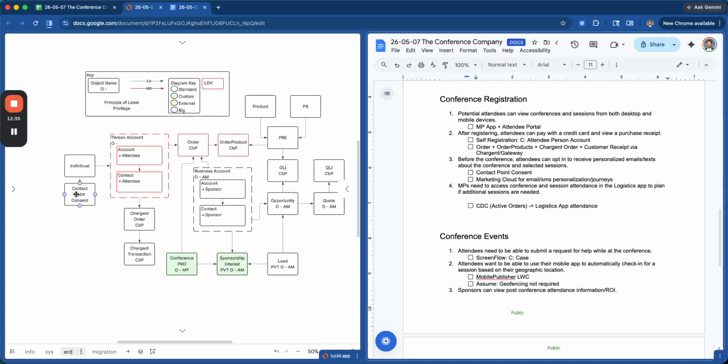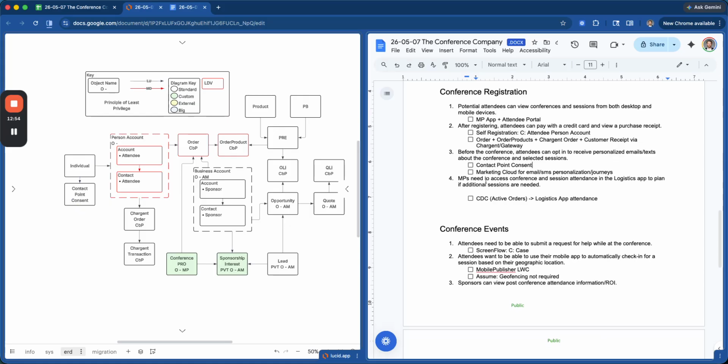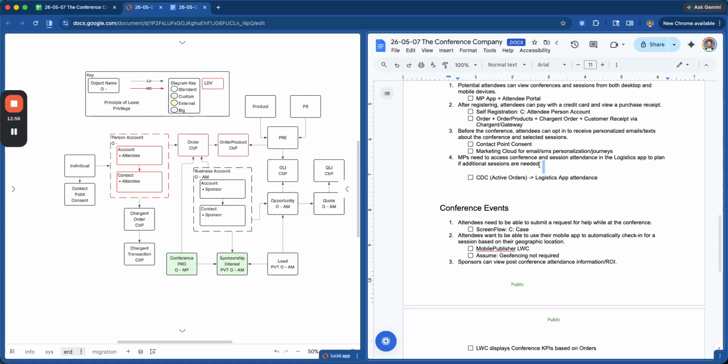Marketing Cloud will synchronize with that object and based on the object consent model, be able to automate emails and SMS personalization and journeys to the attendee so that they can then determine based on their preferences within the solution whether or not they want to receive opt-in.